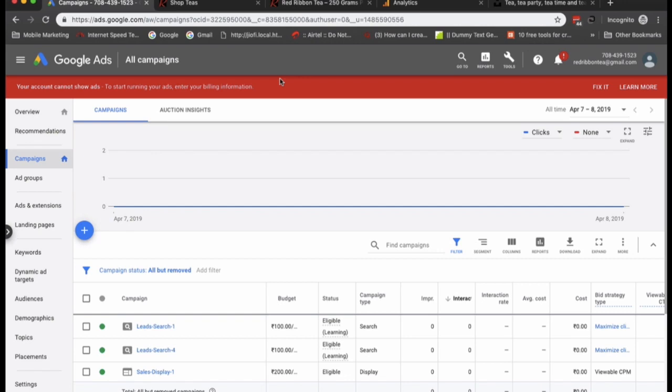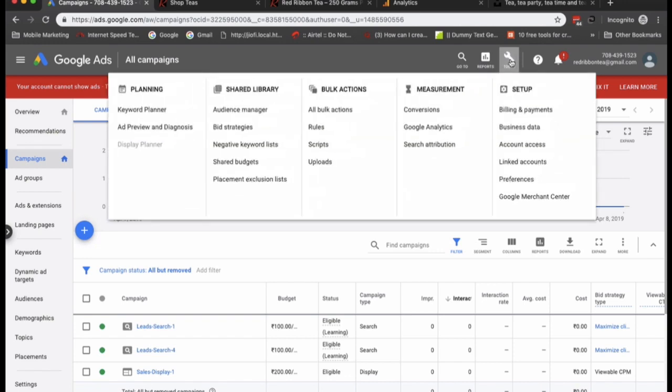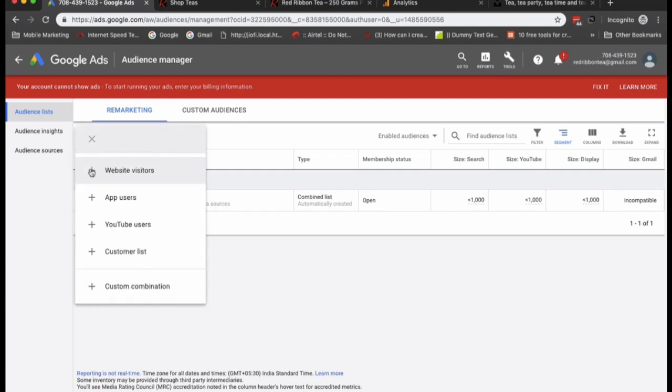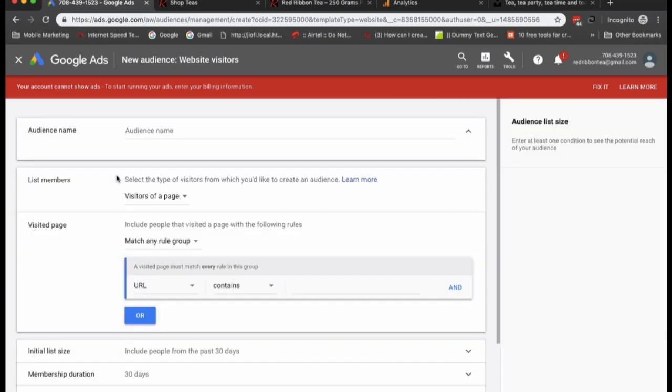When you're in the dashboard, click on tools and look for the audience manager under shared library. Now if you look, there is an existing audience. However, I'll create a new one. I'm going to click on the plus icon and create a new one using website visitors. I would name the audience.